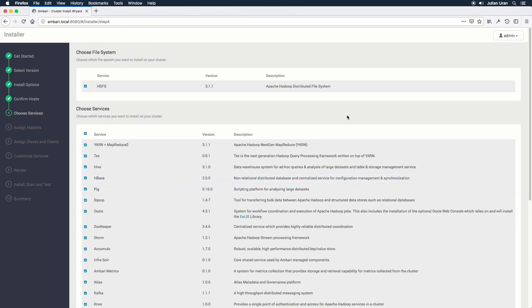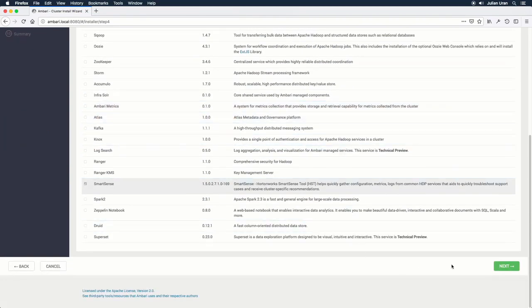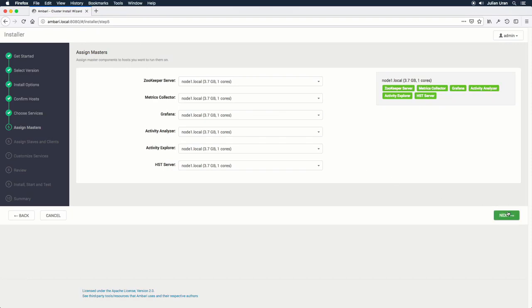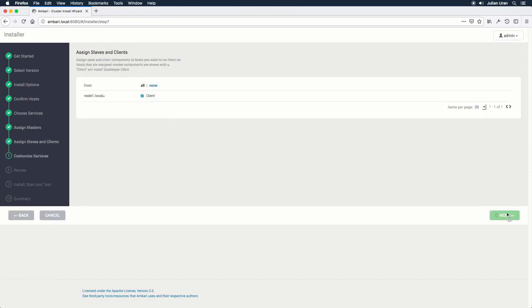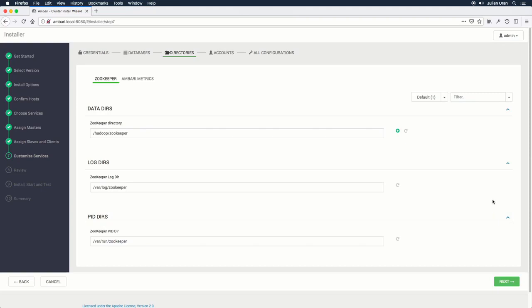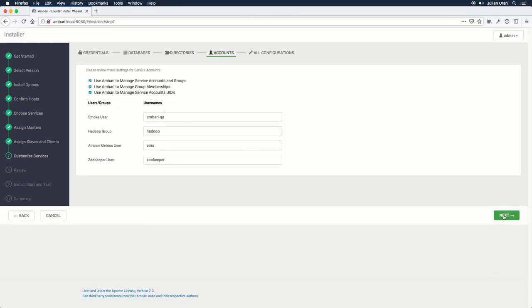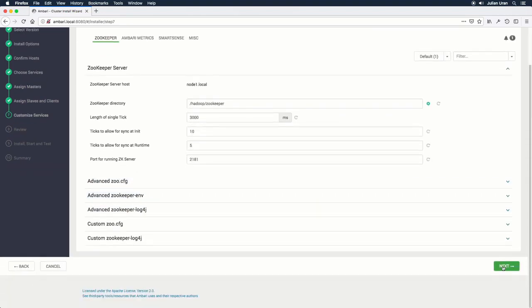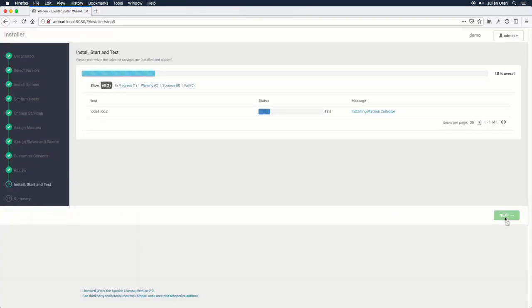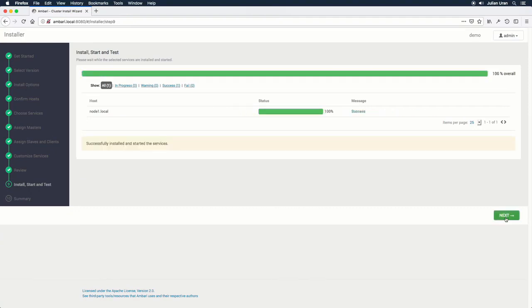Now it's time to choose the services that are going to be deployed for this cluster. I'm going to go with the minimal installation. It's requesting me to add Ambari Metrics as well. I'm going to do it like this. I'm going to set default passwords for this. And I'm not going to use custom usernames for the services. Now let's click next.